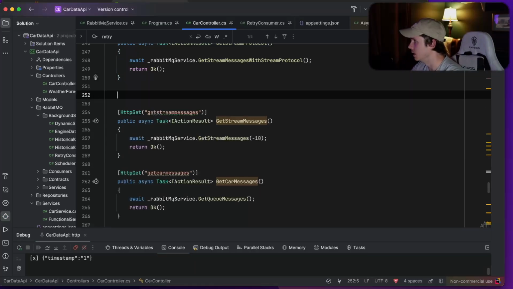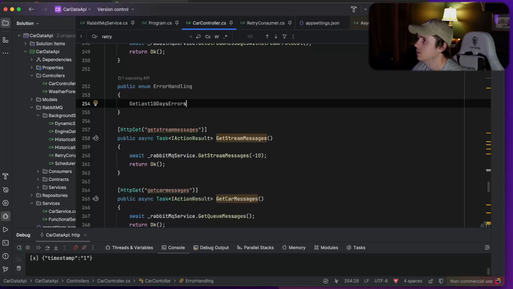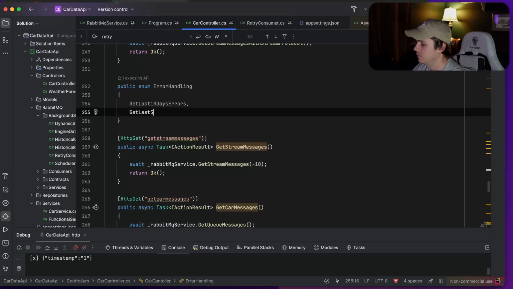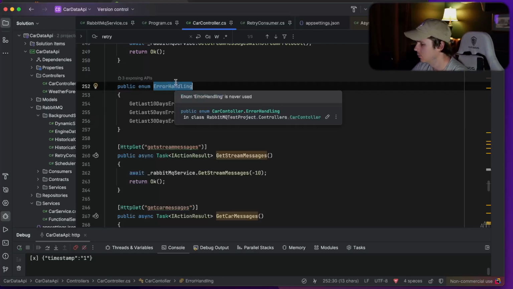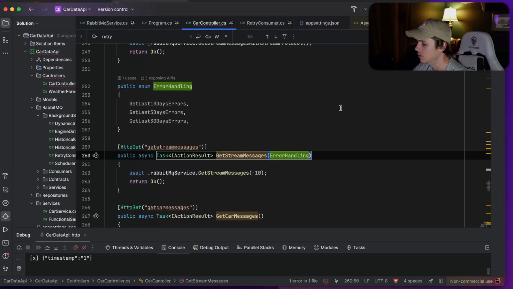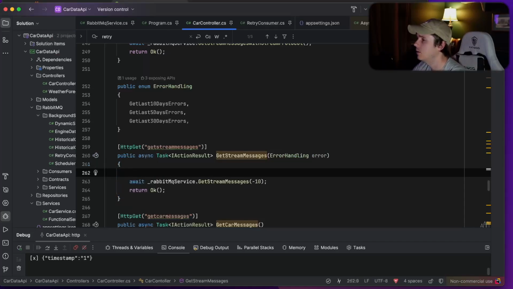What we can do is, just above here, to make it easy, we're going to define an enum and call it error handling, I guess. Error handling. And we'll say get last 10 days errors, get last 5 days errors, and then get last 30 days. We're going to then pass that in here to error.